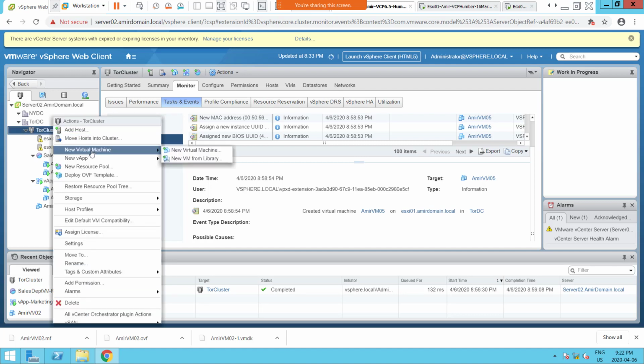This one, the Tor cluster. You can create a new virtual machine on DC level, data center level, on the cluster level, on the hypervisor level, and on the vApp and ResourcePool level. On any level you can create a virtual machine. So if you right click the Tor cluster, then you click new virtual machine. Let's click the new virtual machine here.